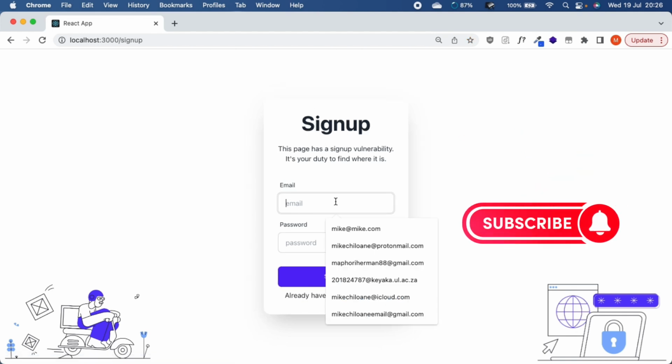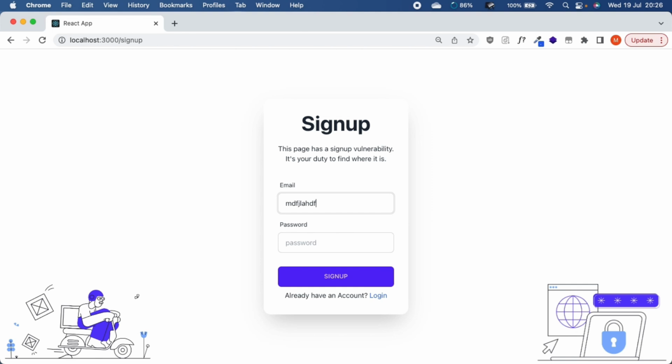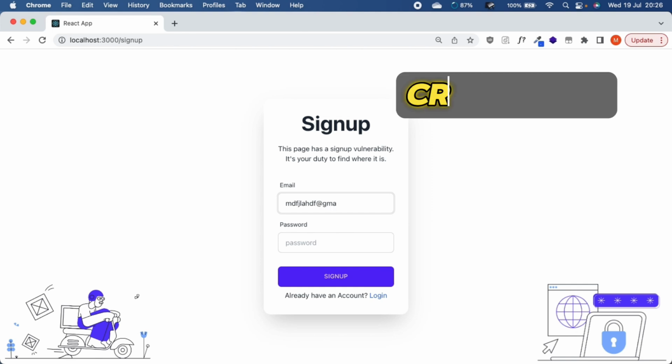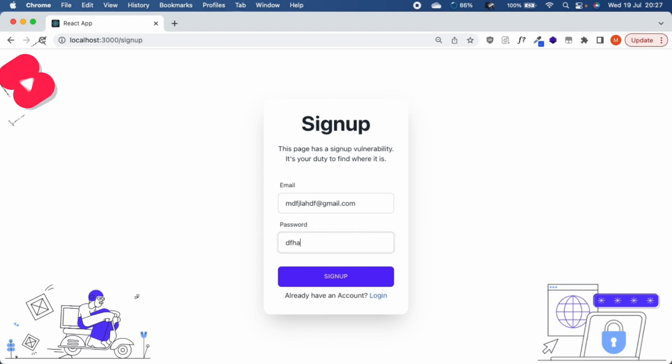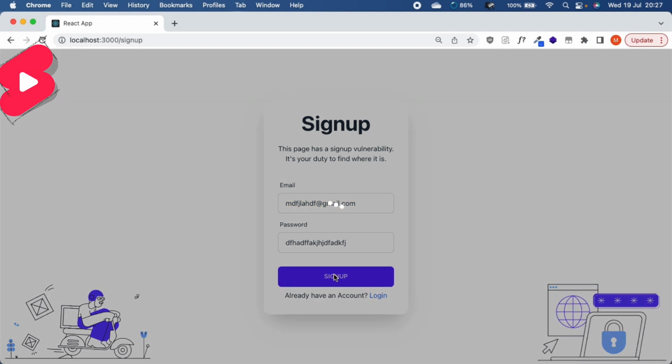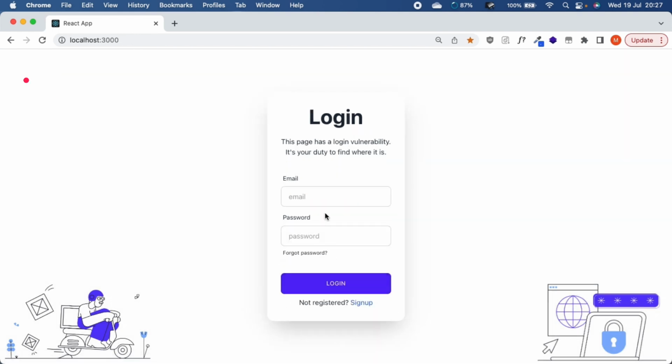So sign up, then let's call it random stuff at gmail.com, right? Then password, let's just give it something. Okay, then let's copy the email, then sign up. Okay, we've signed up.